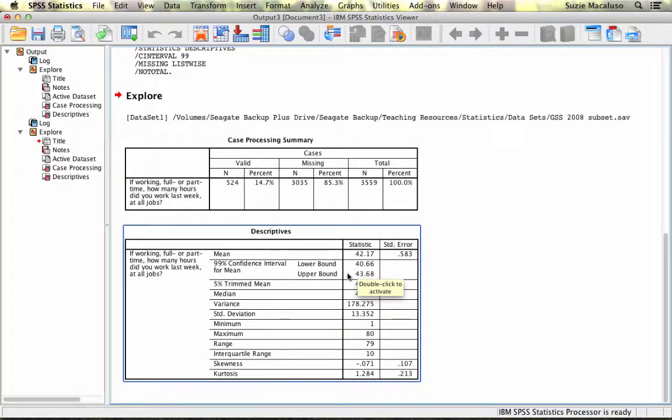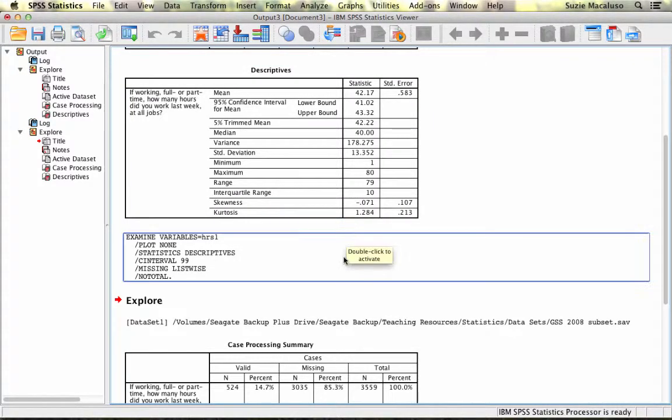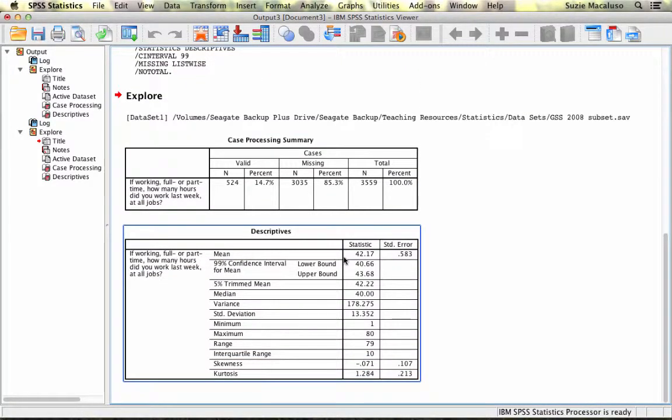So now it's 40.66 to 43.68 as compared to the first one, which was a 95%. So my interval has gotten bigger, but now I'm more confident. So that's how you would do a confidence interval.